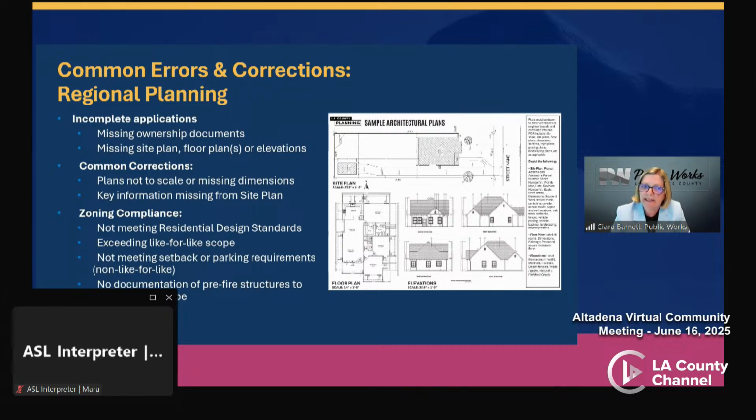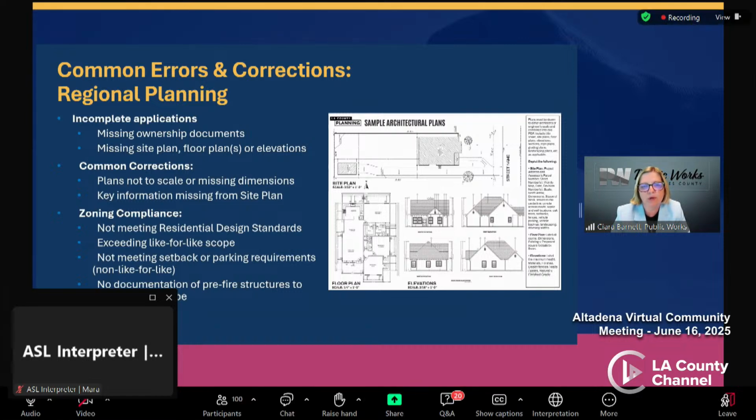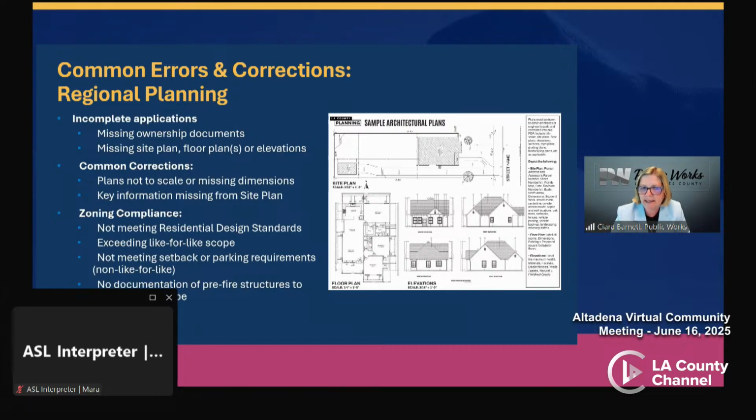And for zoning compliance, projects can be delayed if they don't comply with residential design standards, which include requirements such as where the front door is placed or canopy tree requirements. For like-for-like rebuilds, it's essential to remain within the 10% or 200 square foot allowable addition limit and to provide documentation of what was on the property before the fire. Planning will accept photos, plans, records, and so providing documentation showing the building size and placement is a required step.